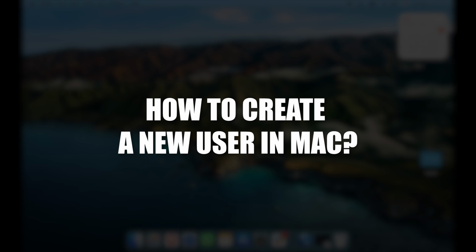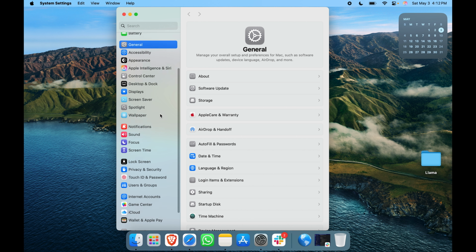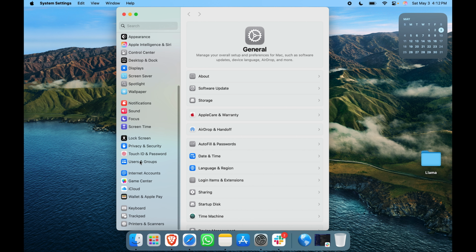How to create a new user in Mac? It's a very simple process. To create a new user, you have to go to settings. You can go to settings from the dock like I have over here. Once you're here, you want to scroll down till you see users and groups.